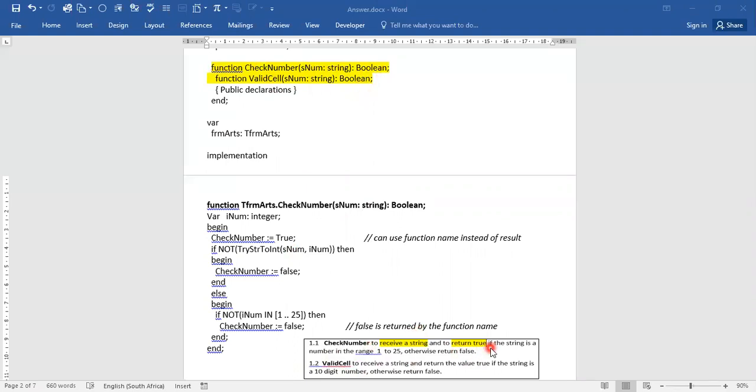Now, in question 1.1, it says you must check if the number is in the range 1 to 25. There are many ways to do this, but firstly, you have to check that it is a number. Then you need to check that it's in the range 1 to 25. I've used one method here. CheckNumber needs to return true or false.